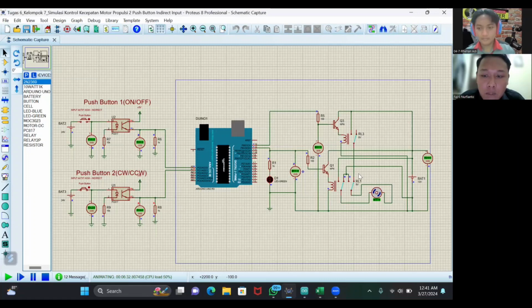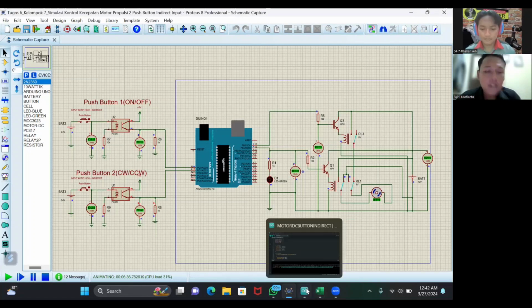Two positive pins of the battery are connected to the input pole of the relay and transistor, while the other pin is connected to ground. After the Proteus circuit is assembled, the next step is to create a program using the Arduino IDE software, which will be transferred to the Arduino Uno in the Proteus simulation.